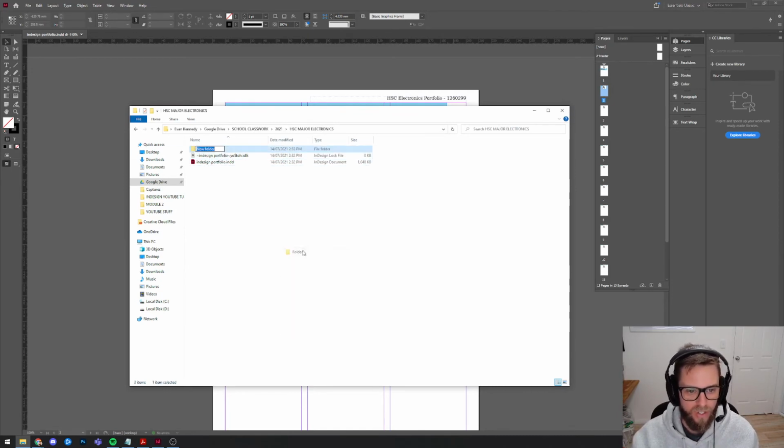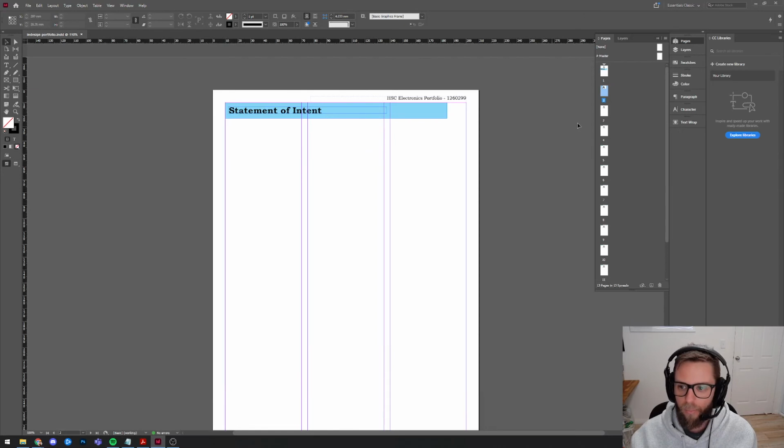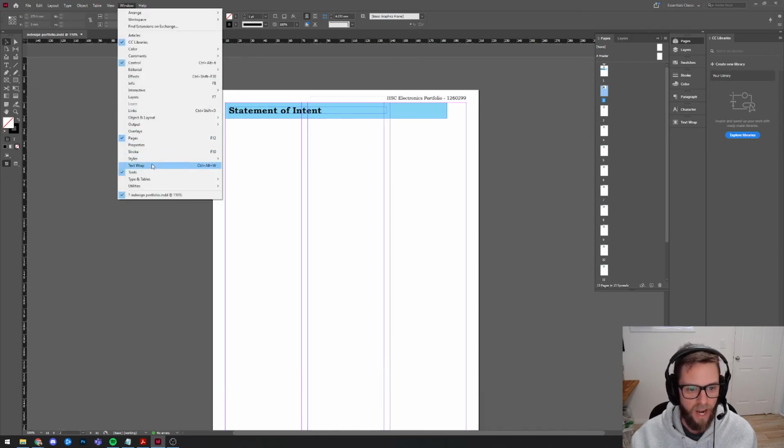The next thing I'd suggest is to make a folder here called Images. Every time you download an image or take a photograph that you're going to use in your portfolio, you're going to put it in here. That will make sure you're managing your photos correctly, and that all of them get printed out in high resolution when you're ready. That's all pretty important. So you could spend some time setting up those character styles.